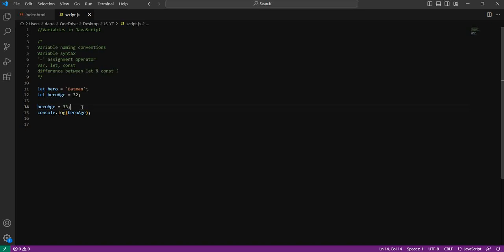But what if we had Batman or Bruce Wayne's email and we didn't want to let anyone update the value in our database, other developers? We can use the const keyword. So if I say const, we'll say Bruce Wayne's email, and we'll say this is going to be Bruce Wayne is awesome at WayneEnterprises.com or something like that, right?